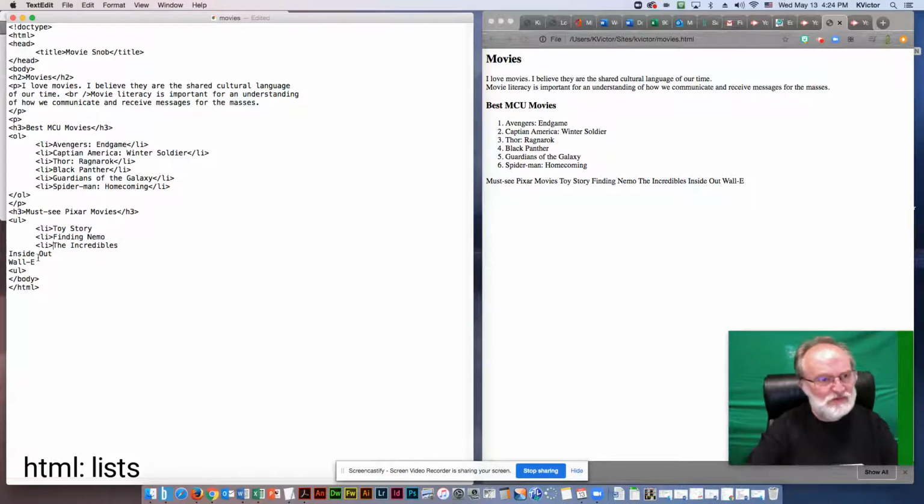You can have as few or as many items in your list as you want. You'll see I have 6 in one of my lists and 5 in another. There's nothing that says it needs to be that many or that few. You can have really long lists. You can have really short lists. That is really up to you, and it depends on what the content is on the page.